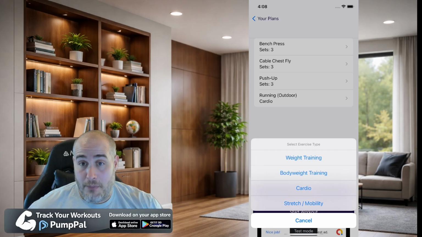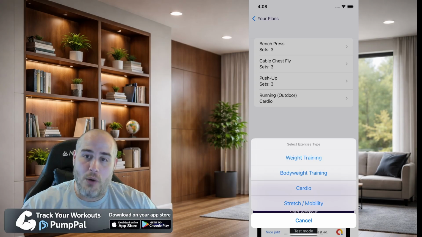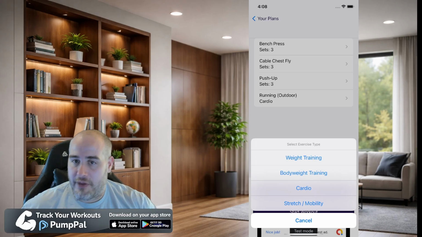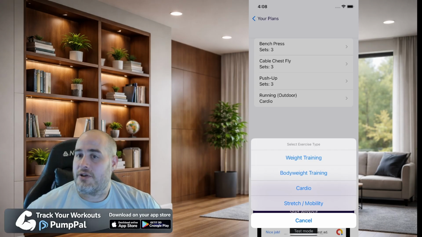Sometimes if I don't have time to make it to a full gym workout, I'll have a plan set up specifically for bodyweight training at home, and then do that exercise. Then you also have cardio, which will show you only cardio types of exercises: running, walking, outside walking, doing laps in the pool, that kind of thing. They'll show you those selection types.